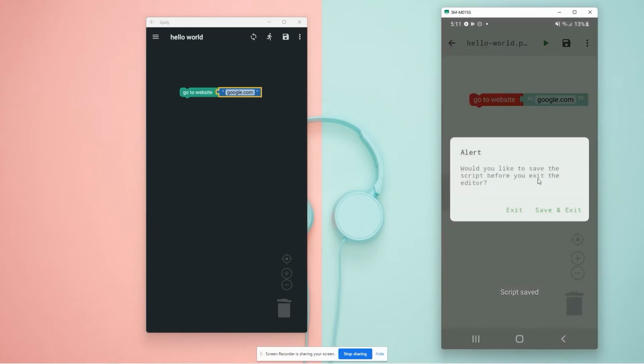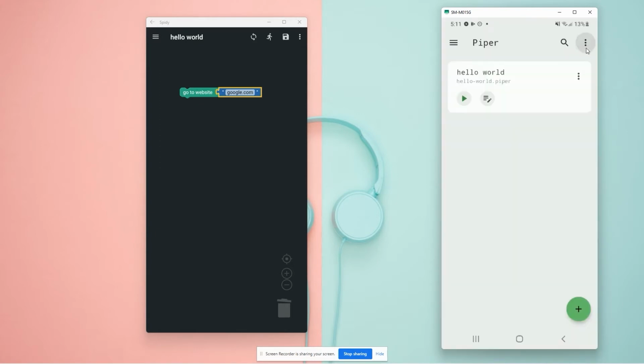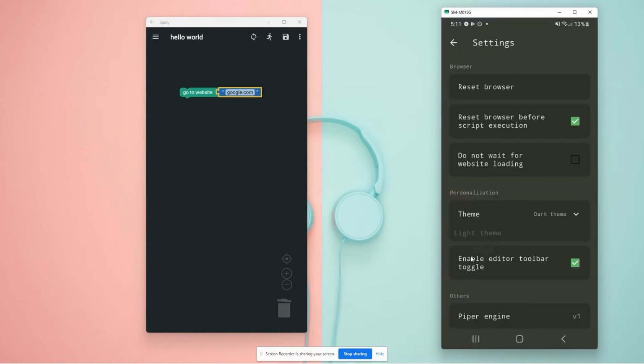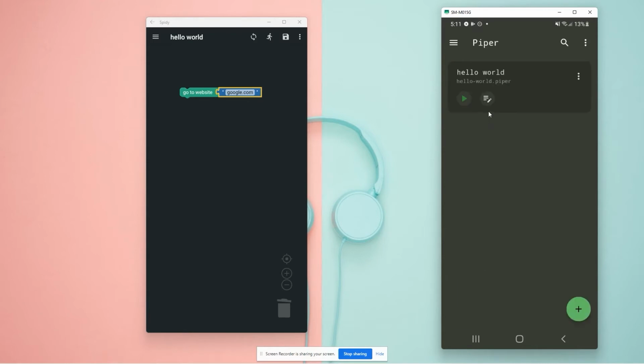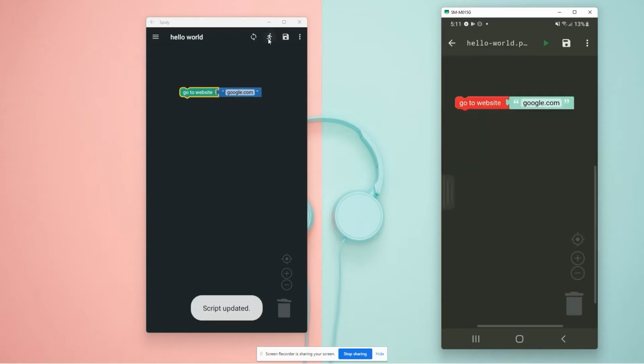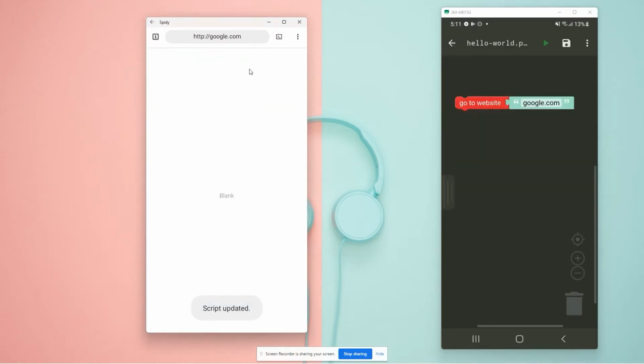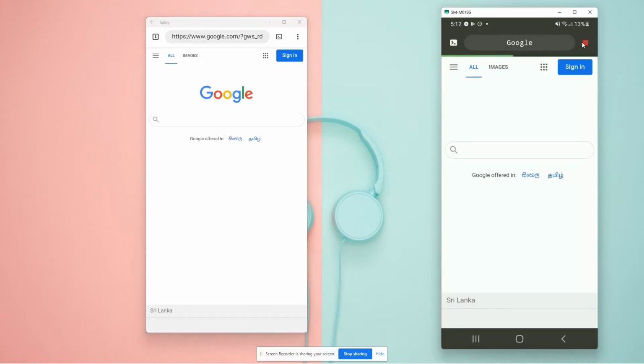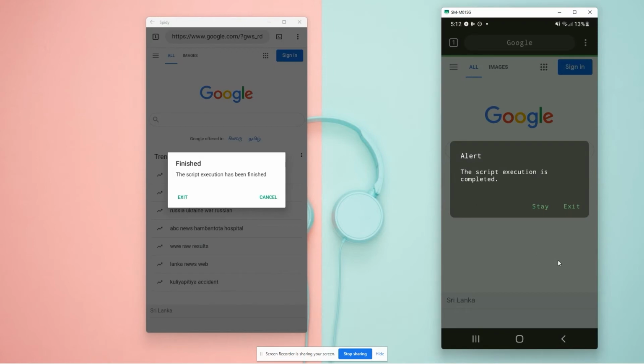If you do not like the light theme, you can change the theme in settings. I like the dark theme a lot, so I am going to change the theme to dark theme. Now let's run both scripts and see if it is working or not. In Piper you can stop the script at any time by clicking the stop button in the top right corner.